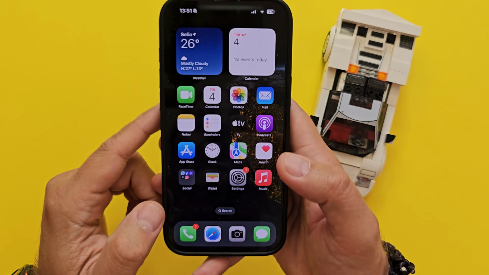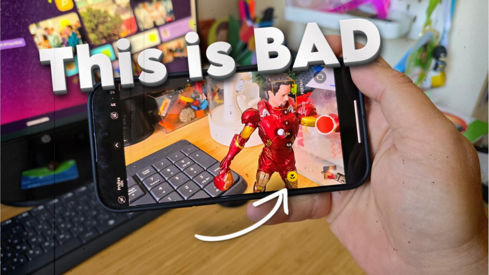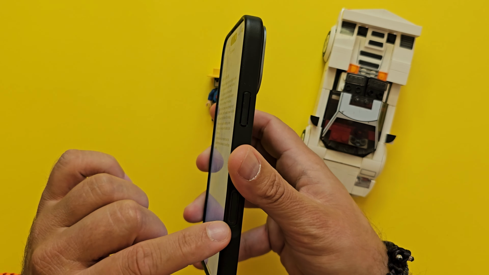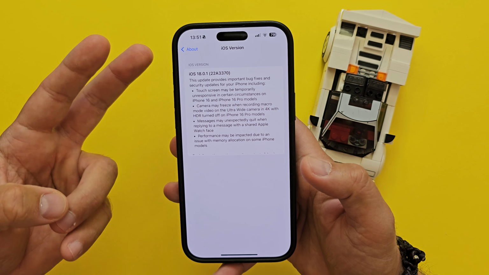Yes, it seems that Apple really listened. So if you're not familiar with the background of the story, please just go and watch these two videos. Getting the iPhone 16 Pro Max was kind of a mixed bag of experience, but it was even more frustrating because it had two big issues.